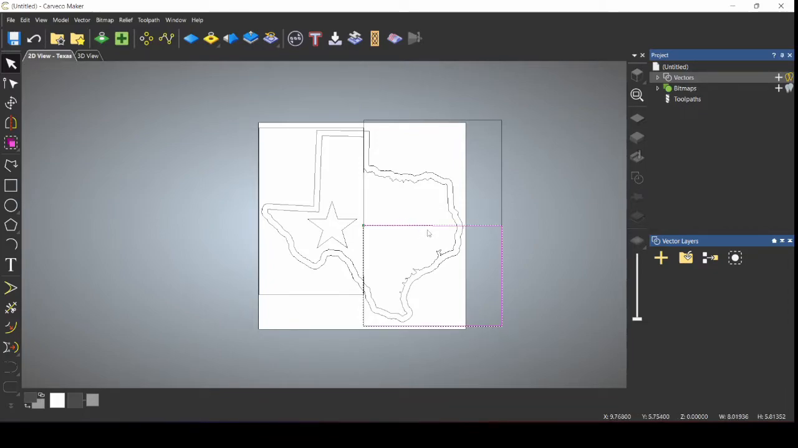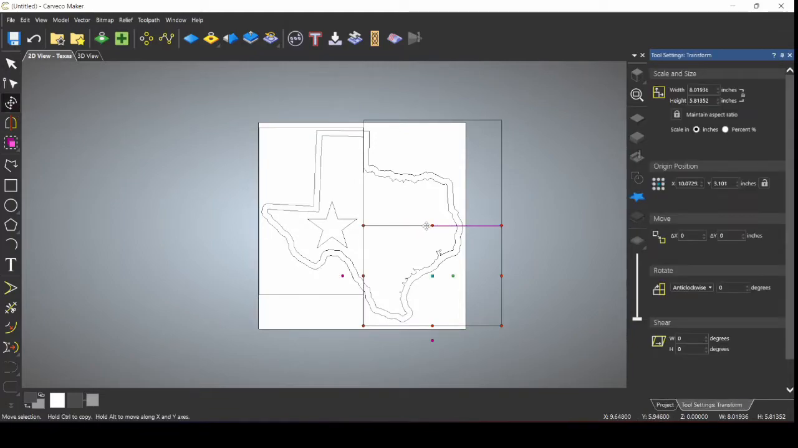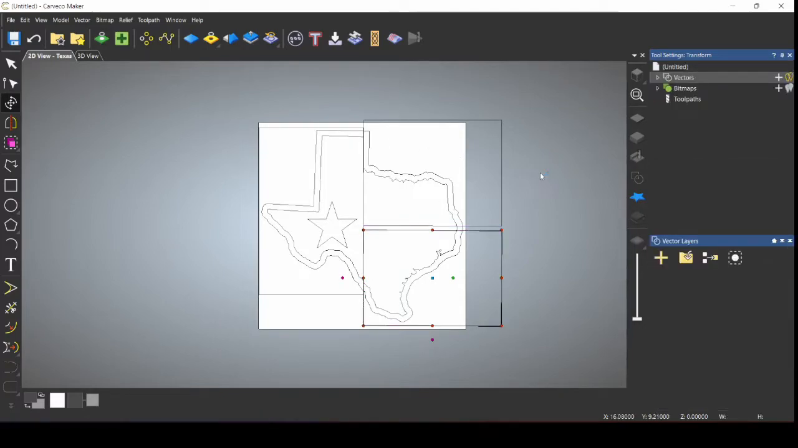Since I adjusted these, I'm going to move this separator down just a little bit. Okay. Now I'm going to grab this inside vector.